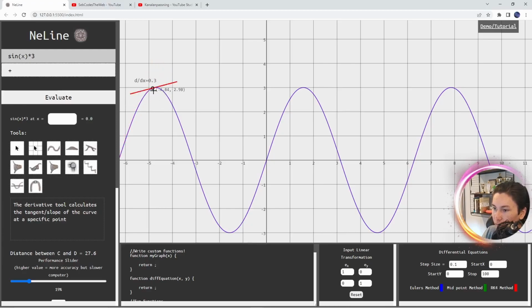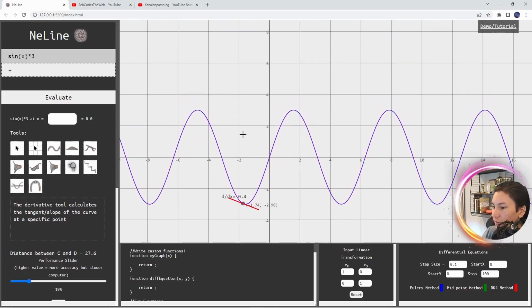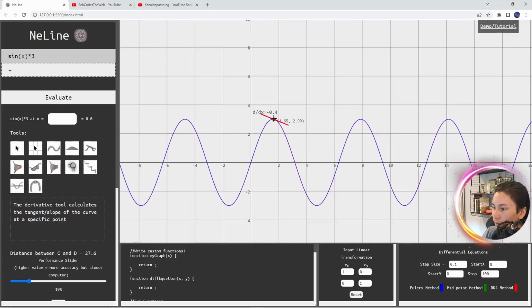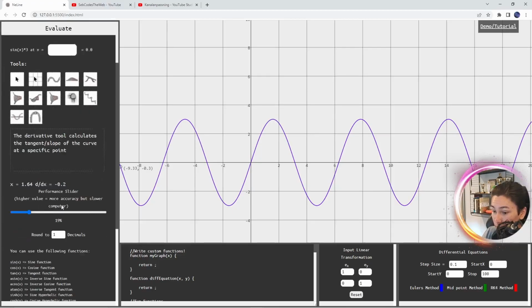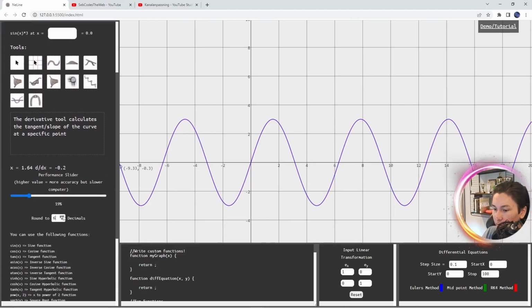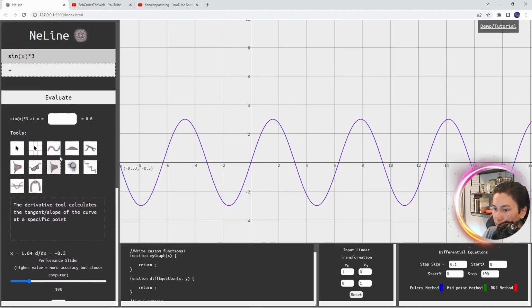Then there is the derivative tool. The derivative tool calculates the derivative at every point, just by the definition of the derivative, by drawing another line with another point that's very close to it. We can just click and get the derivative at x equals 1.64, which is minus 0.2. I should also mention that we can change the number of decimals that we use right here. So if we do the same thing again, now we would get a bunch more decimals.